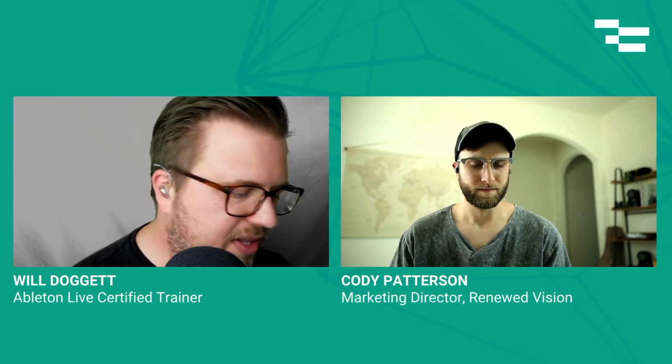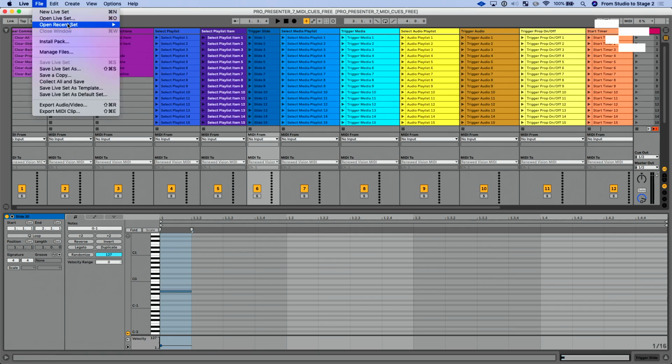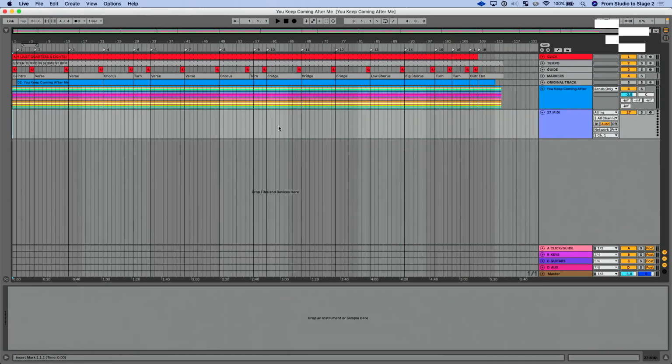Sweet. Okay, so let's get into what this cues file is, how to use it, and how to basically put this into action. I'm going to open up an Ableton Live file. Again, this is a file that my church did about 1.5 years ago. The song is called You Keep Coming After Me. So I'm going to load this file up.